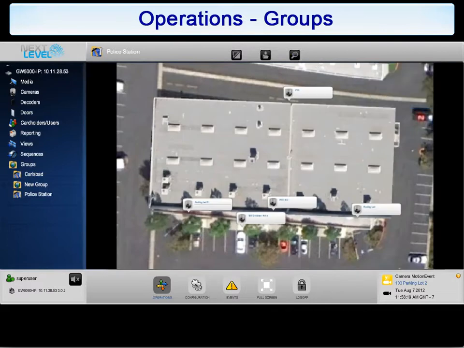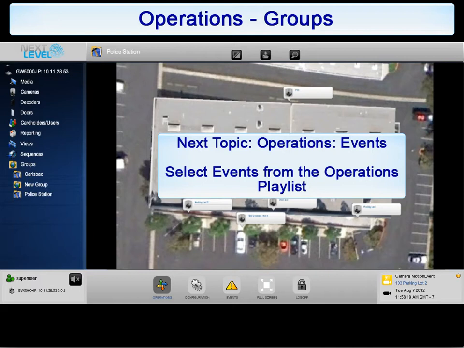Groups is a very useful feature to provide access to users of the system to a specific set of cameras, doors and other devices. Whether the group is displayed as a list or on a map, the ability to get to a specific device is easy to do and provides the functionality as determined by the roles and users' assignments. More will be covered on groups in the permissions section of configuration. Next, we will cover the events section of operations. Return to the operations playlist to begin events.